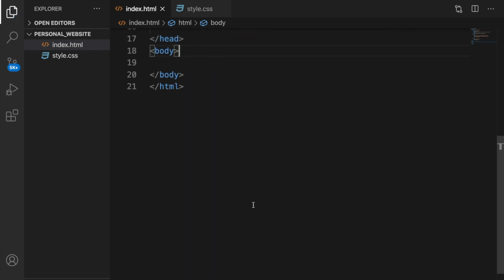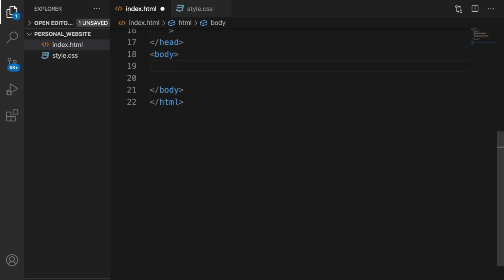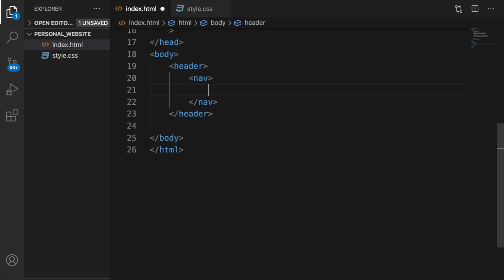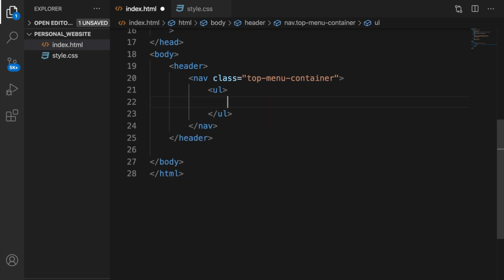Let me scroll down because we're going to focus on the body right now. So at the very top of our website, we need to have a menu where users can scroll to. So usually you start off with the header tags, hit tab, hit enter, and inside my header tags we can place our menu items. But before we do that, let's create a nav, hit tab, let's give it a class called top-menu-container. And inside our nav, we could place our unordered list. Hit tab, you can see our unordered list has been created.